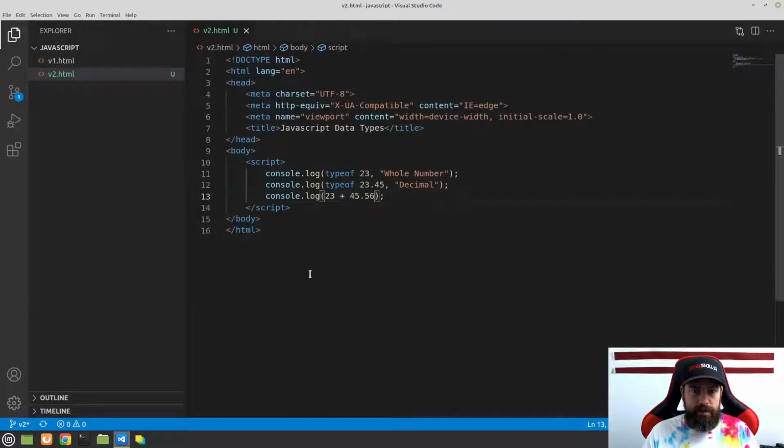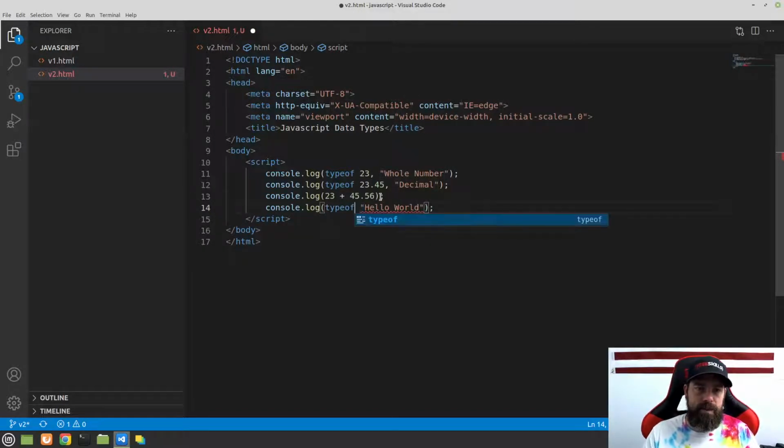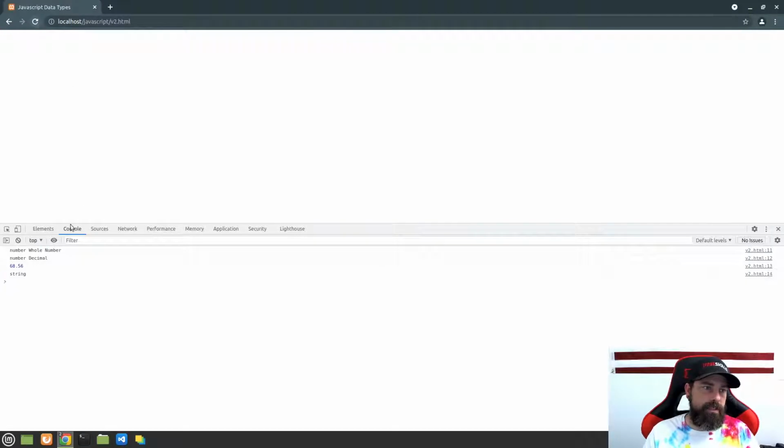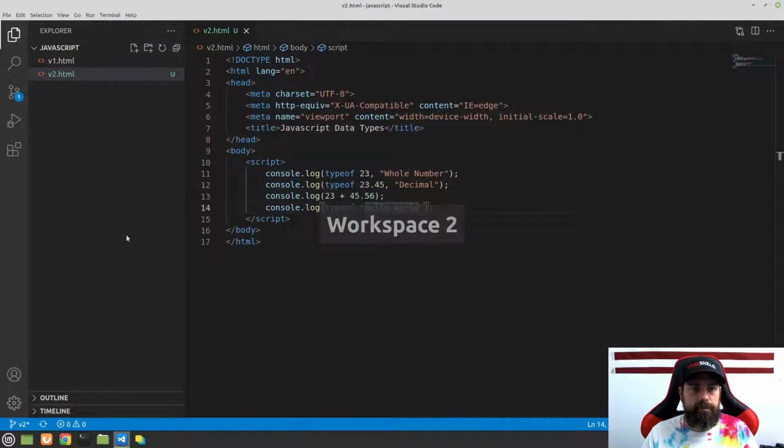Now, the next thing that we want to do is talk about strings. So we'll do typeof "hello world", inside quotes. This is going to be seen as a string because it's in quotes, and if I go back and refresh, it does indeed say string there in our lowest console log.